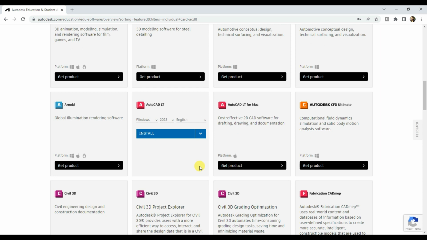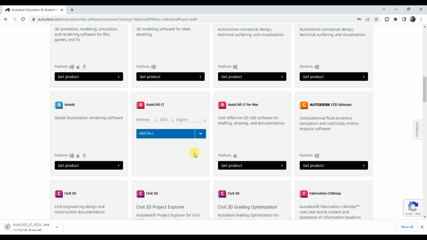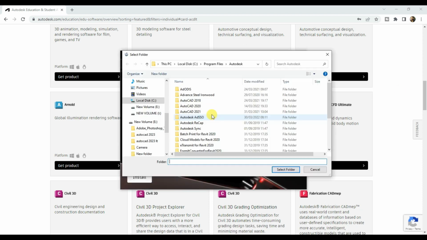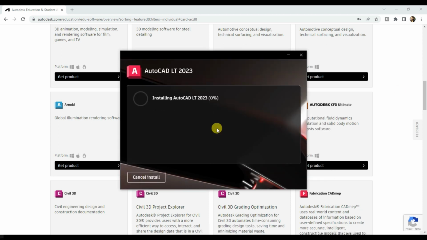There is AutoCAD LT for Mac as well. So here it is, AutoCAD LT 2023 version. So just click on install and accept the terms. Setup file will be downloaded. It's 10.9 MB. Then just click on it. Change the path if you want. Then click on install. So it will take some time to install.